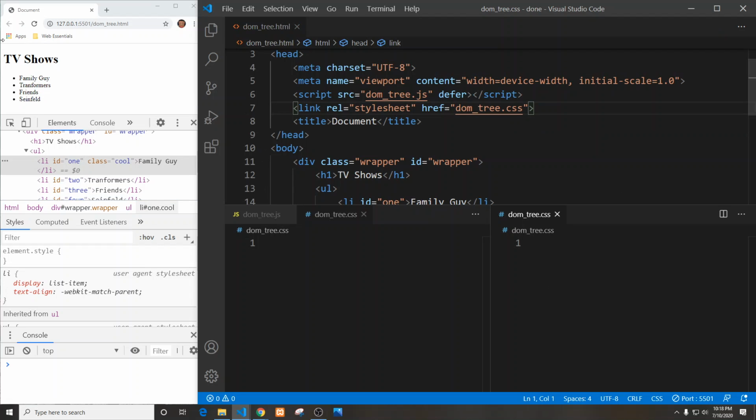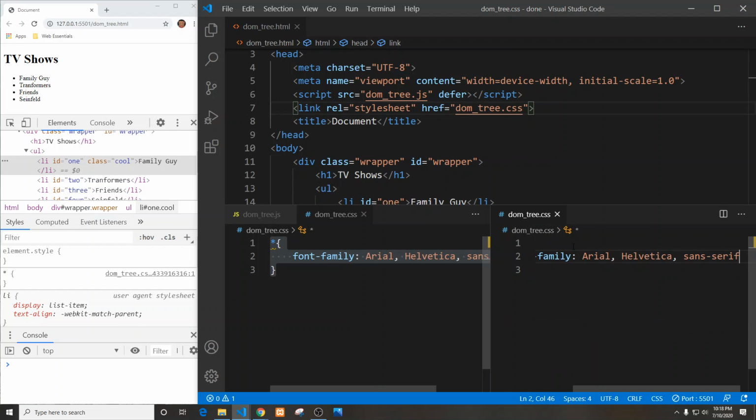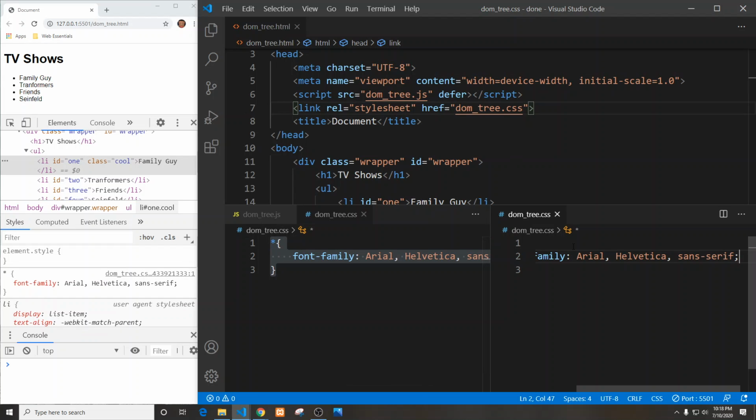All right, first thing we're going to do is make sure the font looks a little better. So let's just tackle everything here. So font-family equals Arial, and the font definitely looks better now.